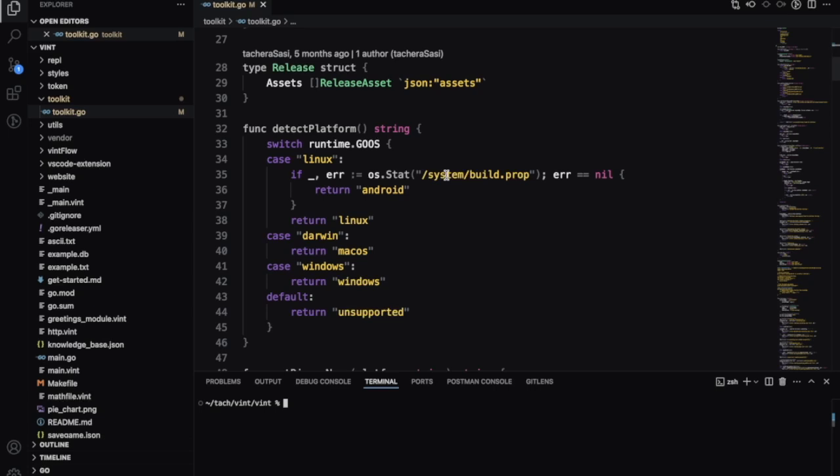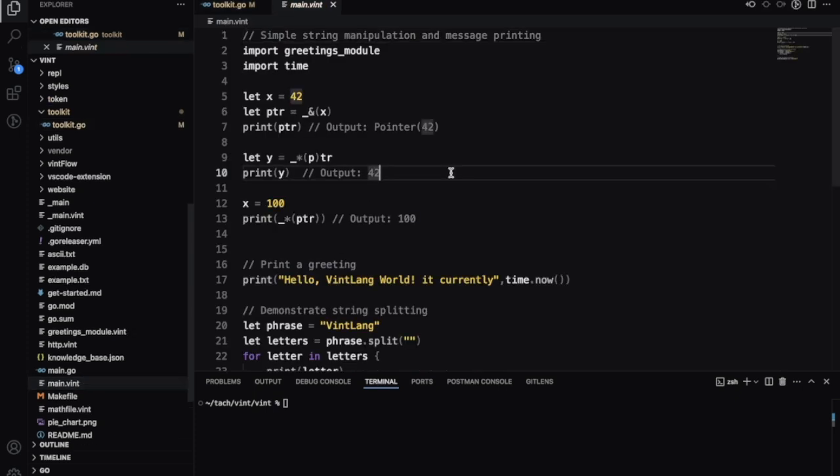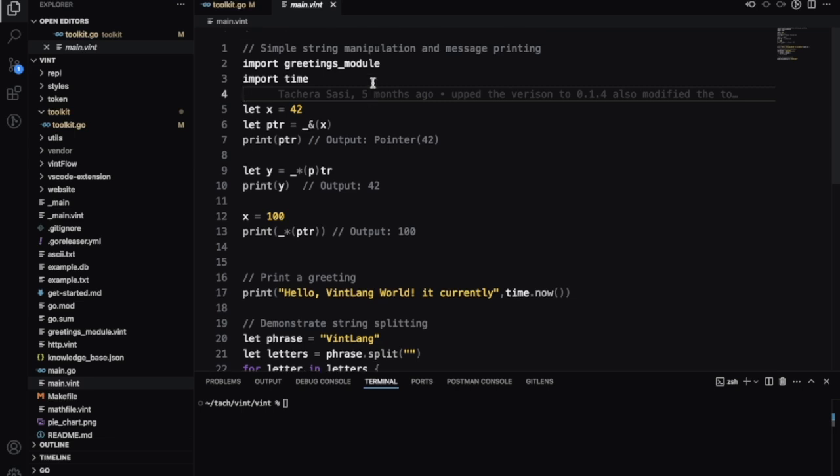Hey there, and welcome. So today I'm going to be working on my programming language called Vintling. It's a very simple language that I've been working on for a while now. Here it is, just basic stuff. It should be a terminal-based language that is very simple for building terminal applications.